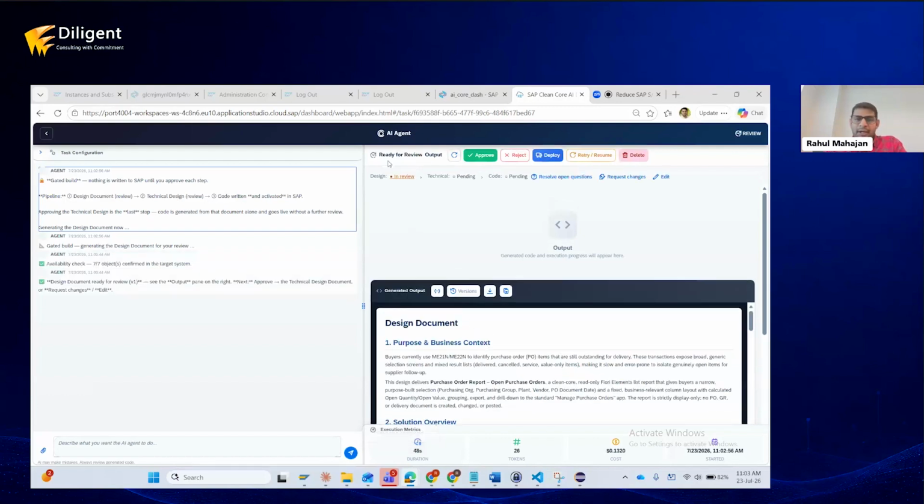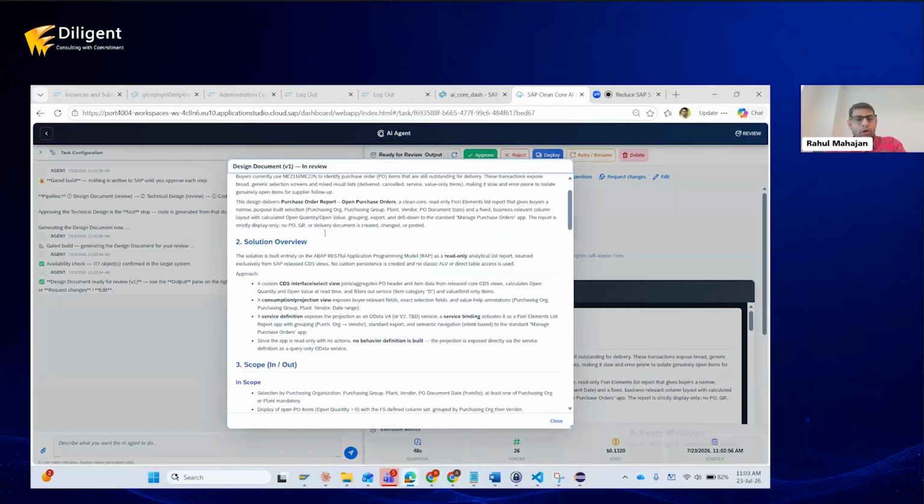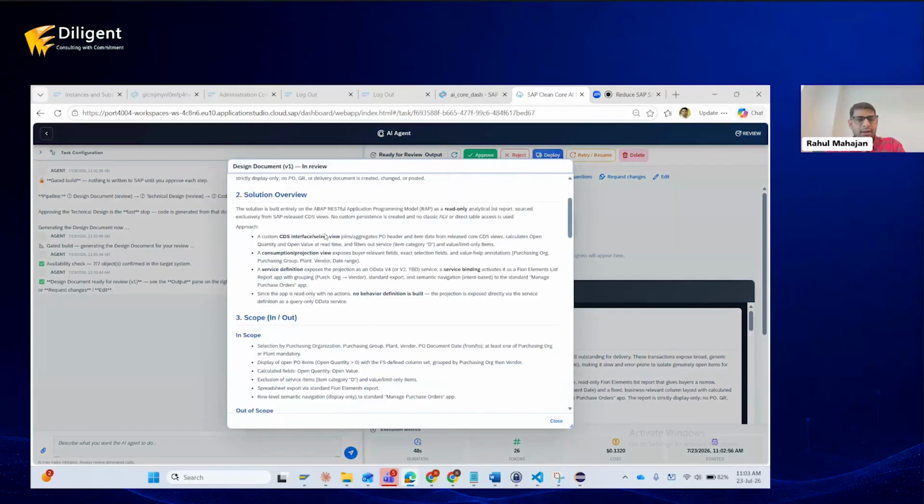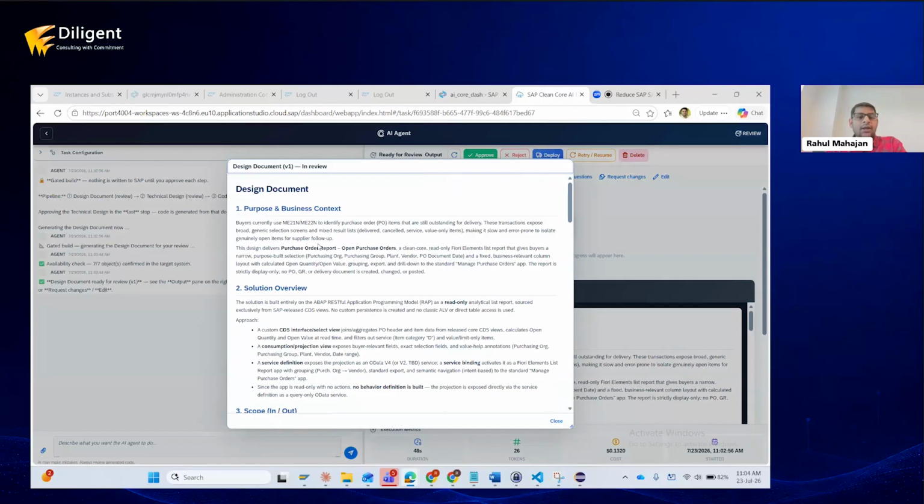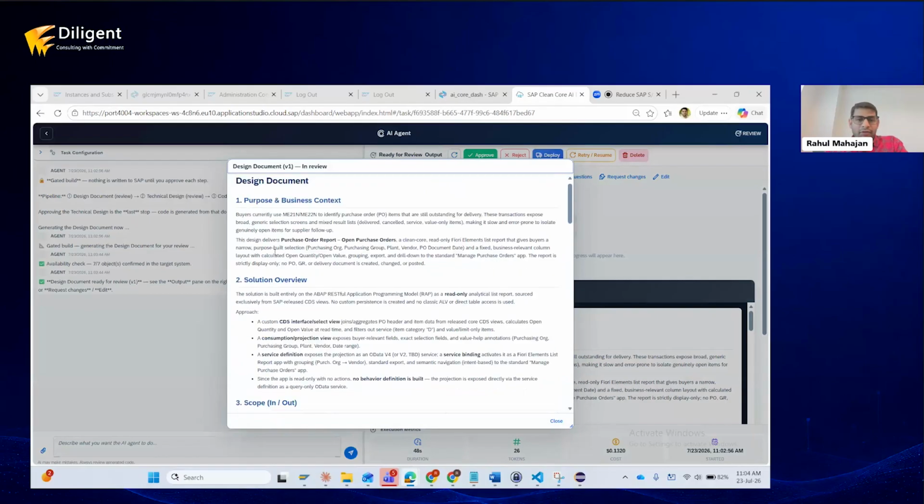Now if you see here, the design document is completed. You can review it. You can click on this hyperlink and the document will open in this pop-up. You can see exactly what the requirement is, the business context and the purpose, and how the solution is designed here.